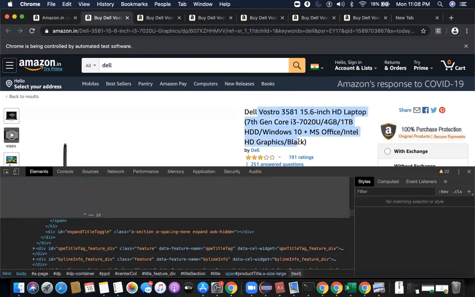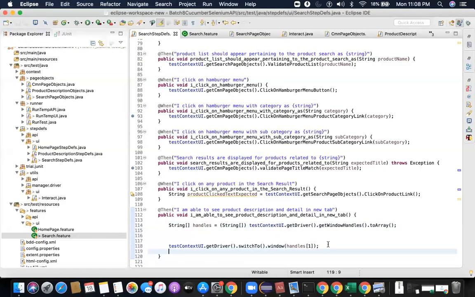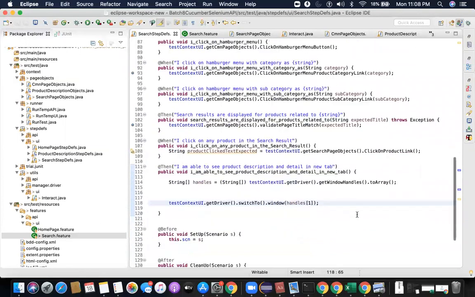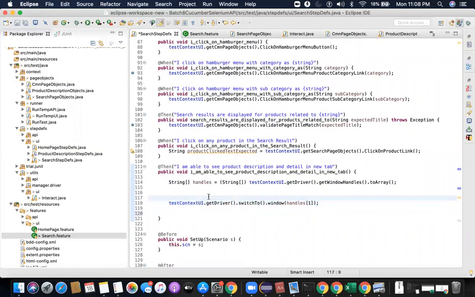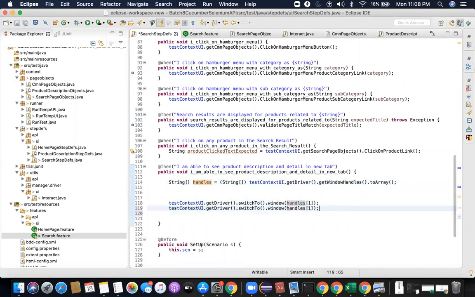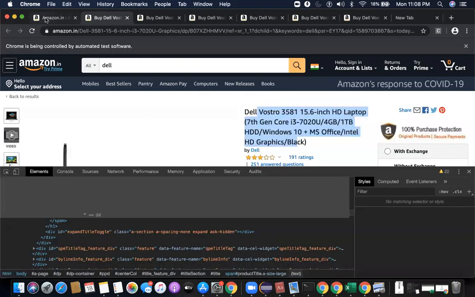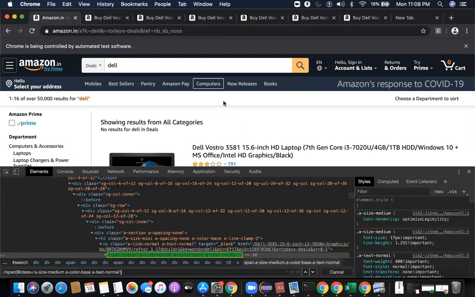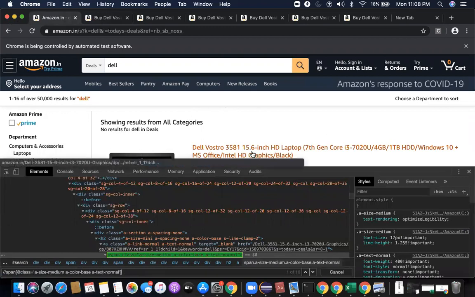And once I am done with it, I will have to switch it back, right? So if I have to switch it back, I will have to do the same steps again, or I can just simply say switch it back to handles 0. Okay, so once I do that, only then I can actually make changes inside this page, right? So this switching is very, very important.